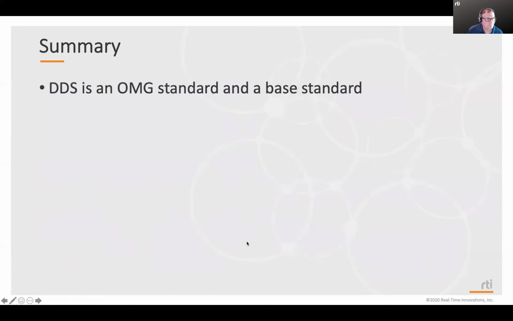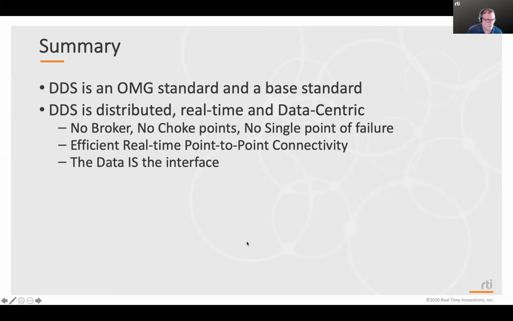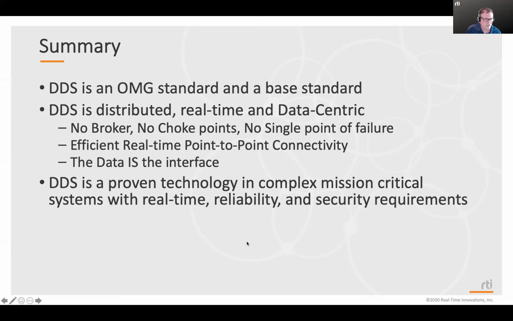So to summarize, DDS is an OMG standard and a base standard for other standards. It's distributed, real-time, data-centric. No broker, no choke points, no single point of failure. Efficient real-time point-to-point connectivity under the covers, and the data is the interface. So that allows for modularity, as well as that interface becomes pretty stable pretty quickly, whereas your system may keep evolving and extending. DDS is a proven technology, particularly RTI's Connext DDS.